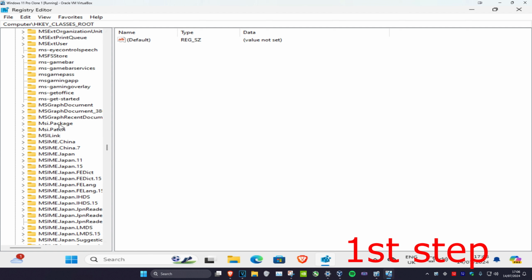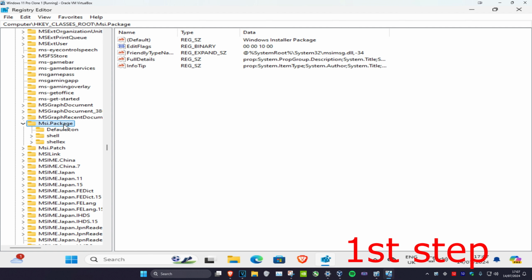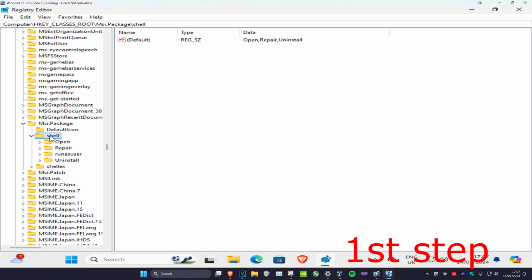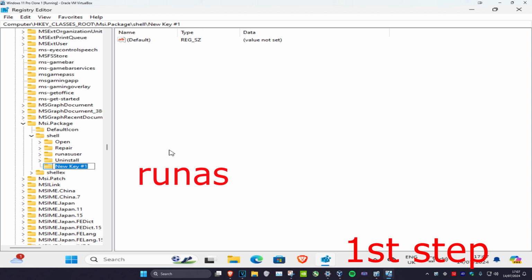Here it is, you want to expand MSI package. And then you want to expand shell. And now you want to right click on shell, click on new, and then click on key. We're going to call this key runas and click on enter. So spell it runas the same way how I did, with the same lowercase.